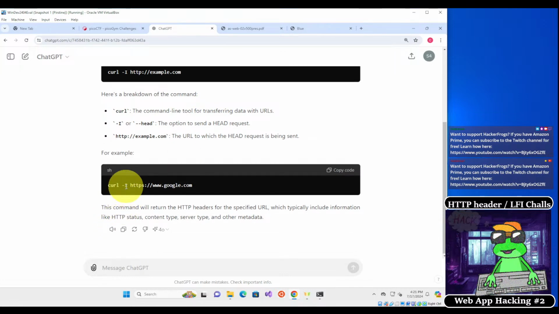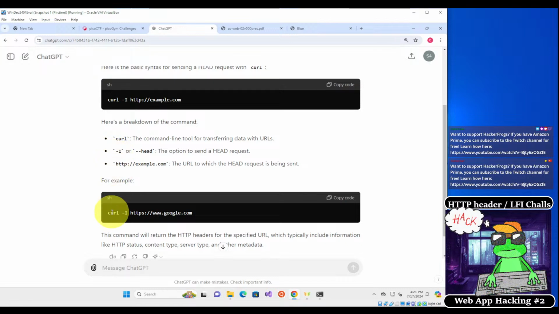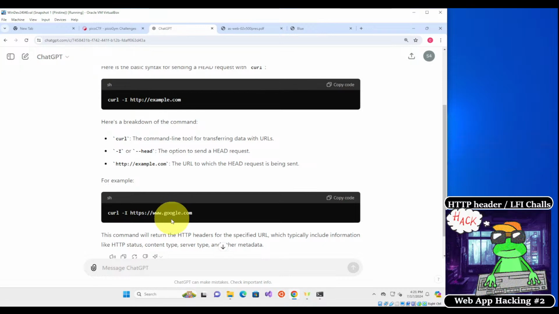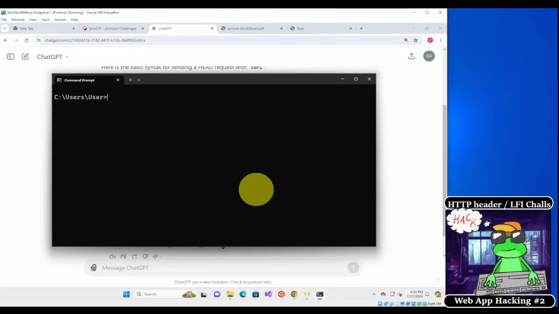-I flag. Okay, so we just need to send our curl request with -I, and that should be a head request. So let's try that. So over in our console, I'm going to type cls to clear, and then we're going to do curl and then -I, capital I, and then we're going to get the web page. So the web page is still in the chat, so I'm going to copy it from there.